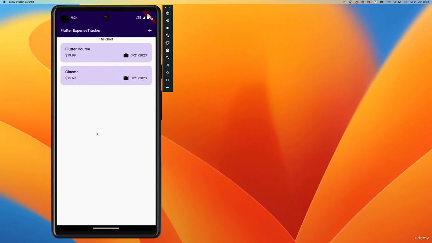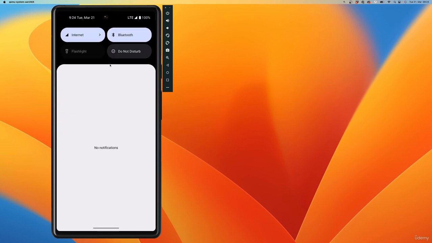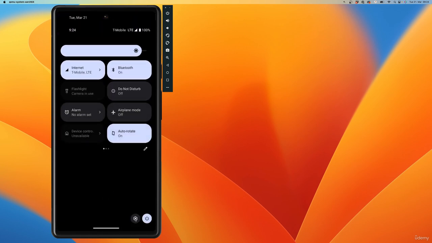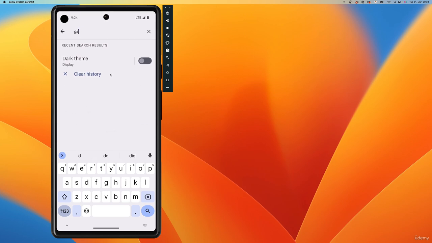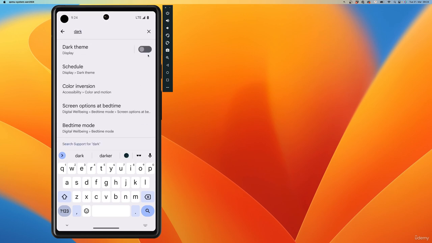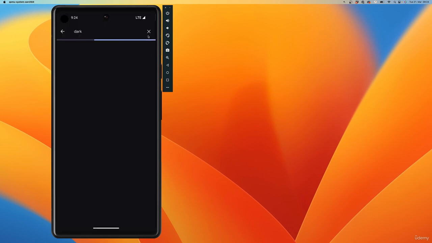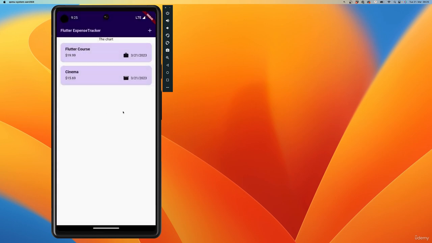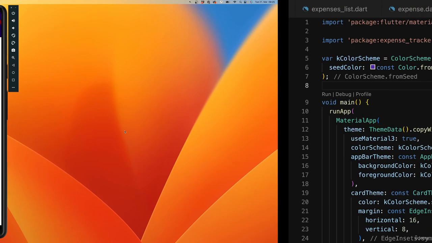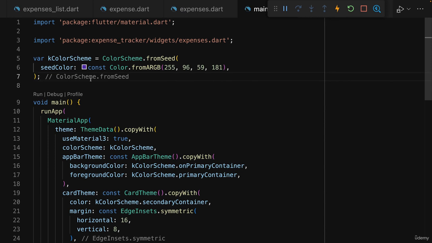Because at the moment we have this light theme with a lot of white in it, and some users might prefer dark mode. Some users might even set dark mode as their intended default in the device settings. Like for example here on Android, where I can search for dark and turn on dark theme. Now my Android phone is in dark mode, but of course my app doesn't care. That's why you might want to provide an alternative dark theme.